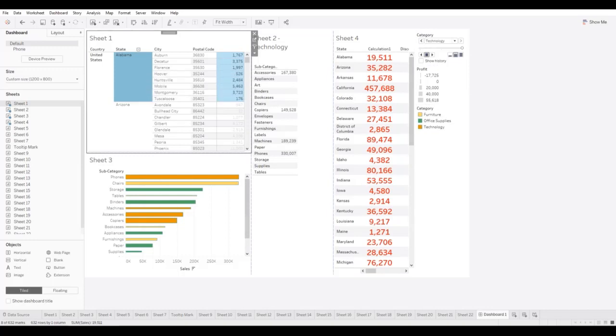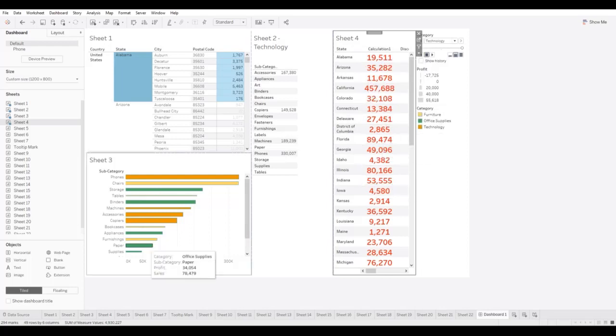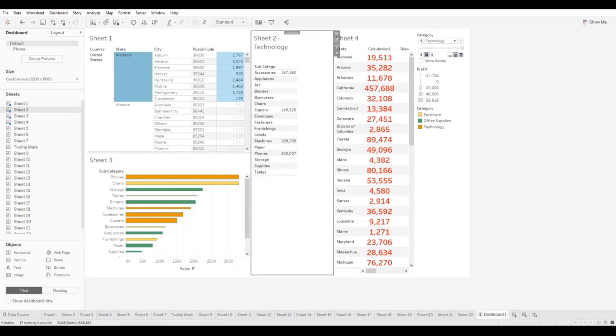So if we want to see the various sales by subcategory based on the state Alabama, and we want to see the various categories here and the amount of sales. These three views are similar. This is showing a text table, this is showing the bar chart, and this is also showing us sales by subcategory.